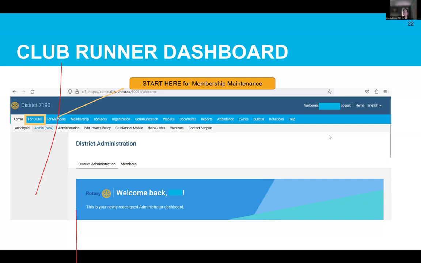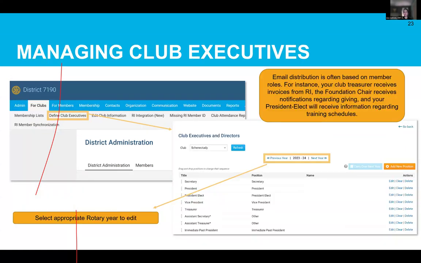Great. And this is where you're entering your club executives. If you notice, Lisa had the arrow pointed at For Members on the last slide. Now we're looking at For Clubs and defining club executives. You've got to set that year to the correct year that you're setting up your positions. Over on the right, Lisa, if you can move your cursor to the orange box where it says add new position, right there, you can click.